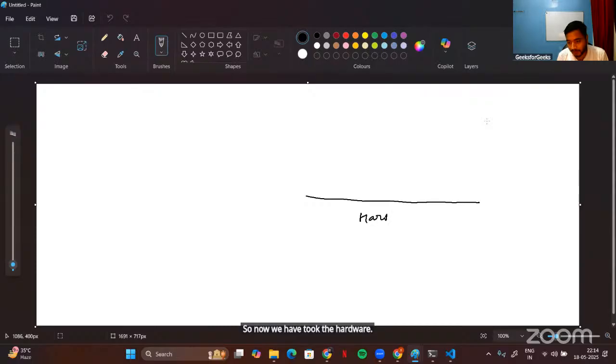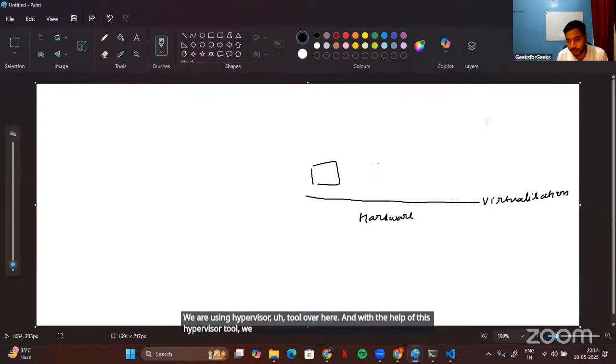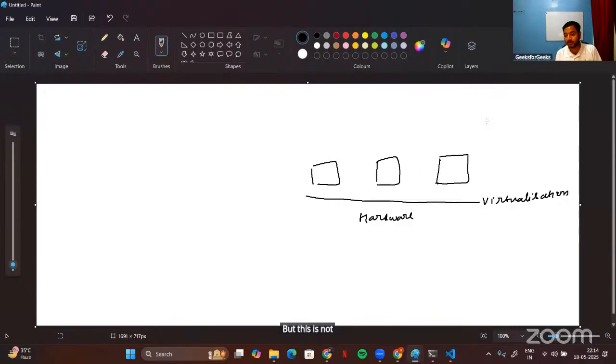Now we have taken the hardware. Okay, this is our hardware. On top of this hardware, we are using virtualization technology. We are using a hypervisor tool over here. And with the help of this hypervisor tool, we have created multiple virtual machines. That is the setup we have done till now. But this is not the final setup. In the real world, we have a few more steps over here.